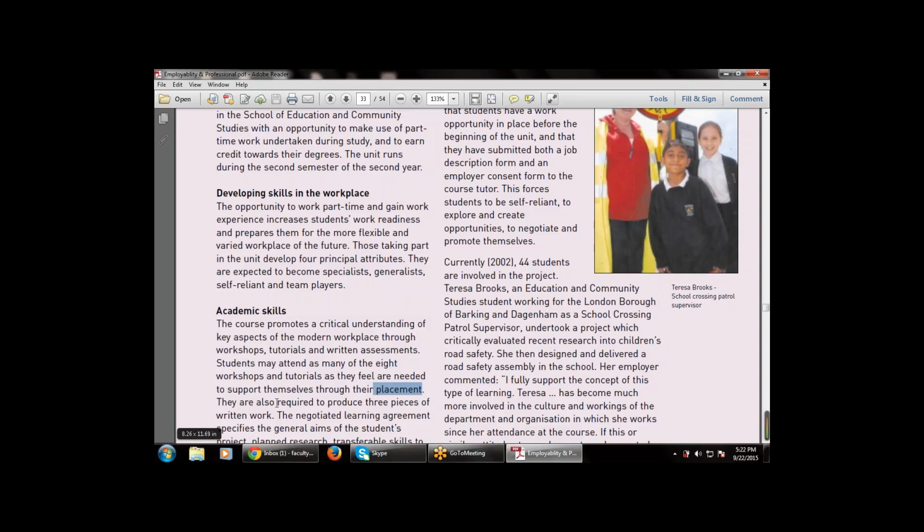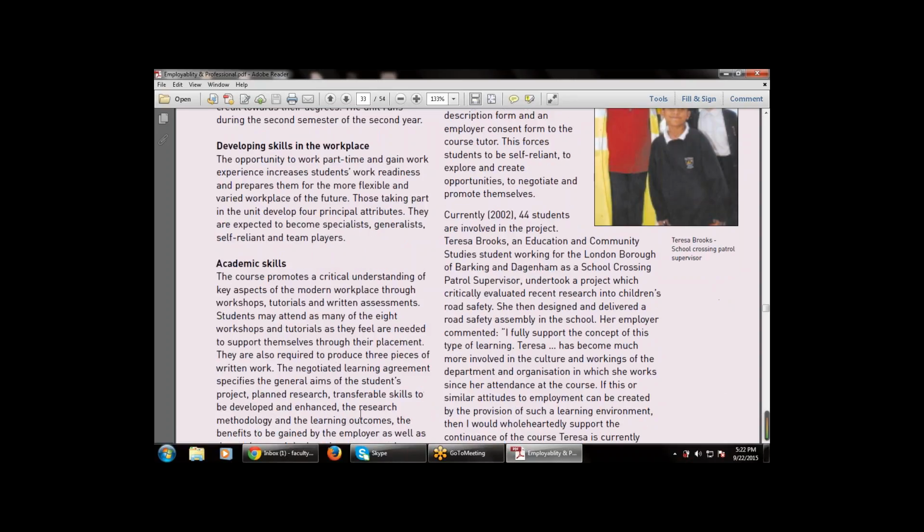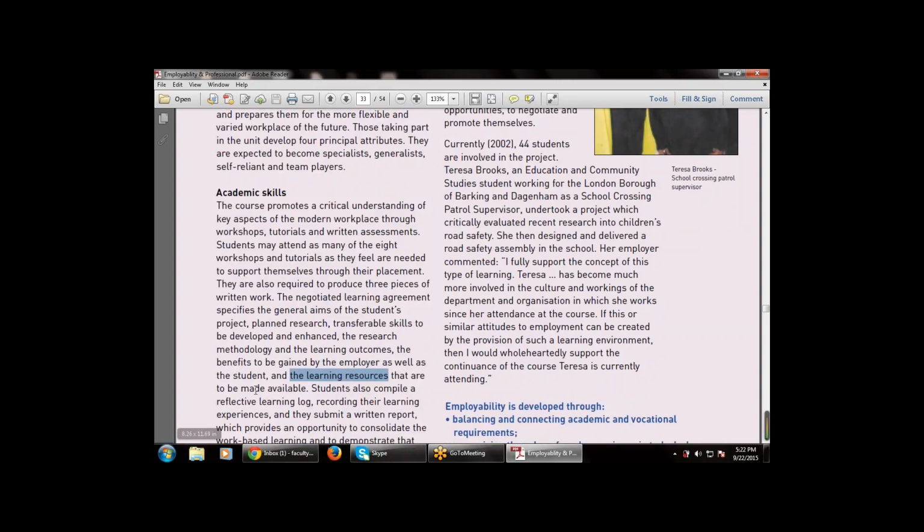They are also required to produce 3 pieces of written work. The negotiated work is a negotiated learning agreement that specifies the general aim of the student project, planned research, transferable skills that are developed and enhanced, and the learning or research methodology. It also covers the benefit gained by the employer as well as the student, and the learning resources that are to be made available.